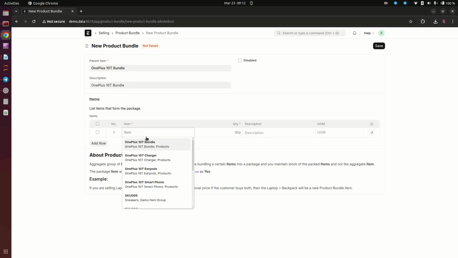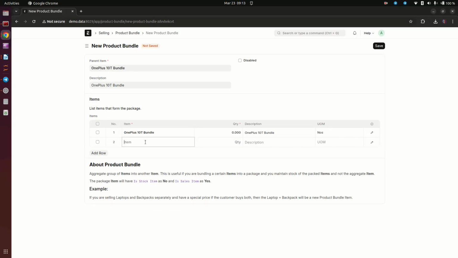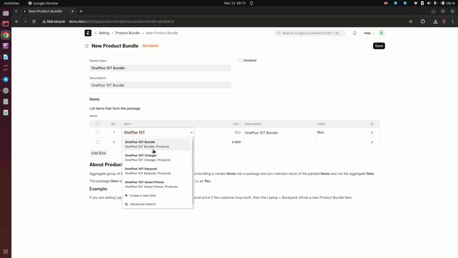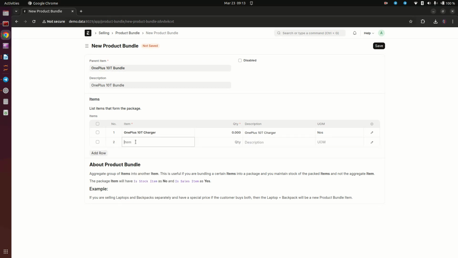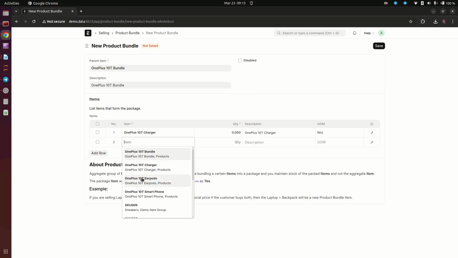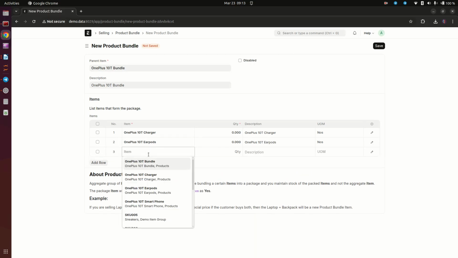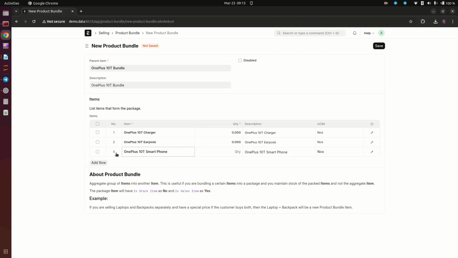And then here now you need to select your product. So sorry, this is not that, this is charger, and then it is going to have the earpods, and then it is going to have the smartphone, right?